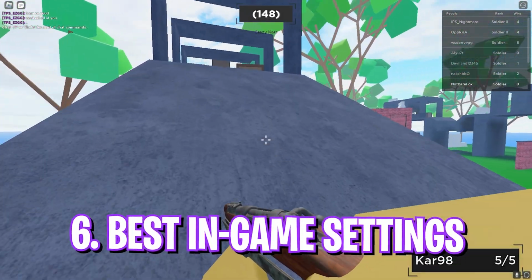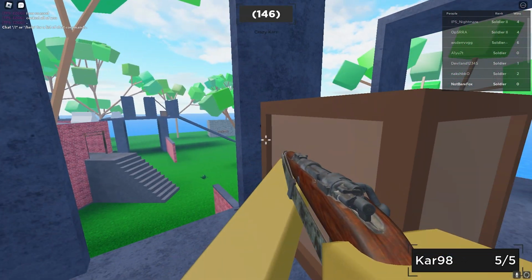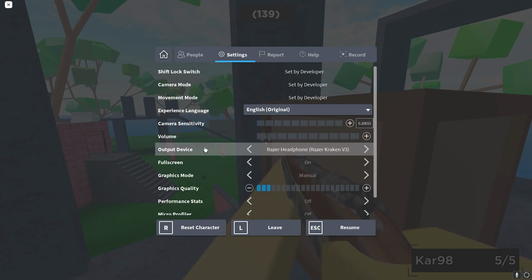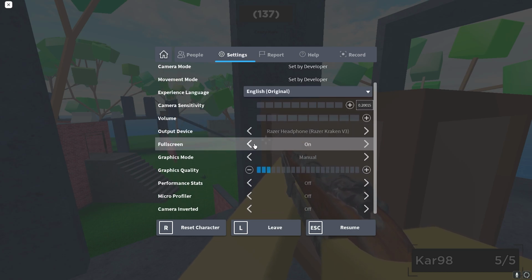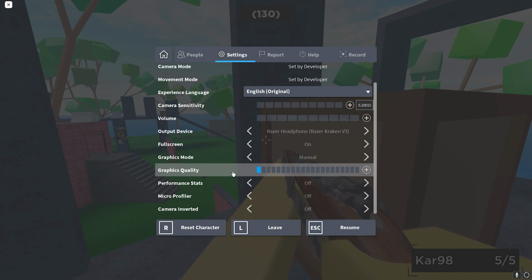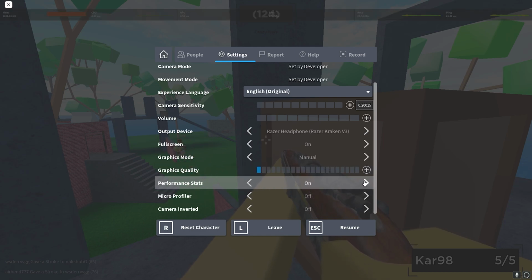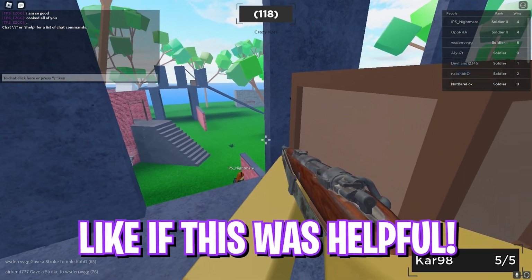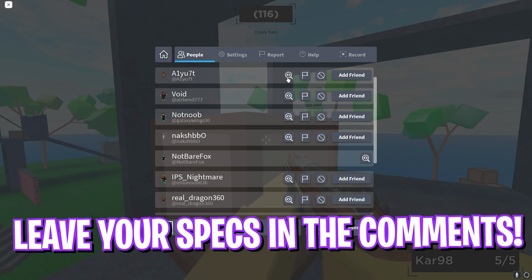Now I will show you guys what are the best settings to use. So press your escape key, go to settings, and over here for volume, I'll just turn it off for now. Scroll down for full screen, make sure that this is turned on. Graphics mode manual. Graphics quality, you can reduce your graphics quality all the way down, just because that will give you better performance. Performance stats, you can turn it on, but this actually interferes with your gameplay, so I recommend you guys to turn it off. But that's it. Once you're done applying that, you are really good to go.